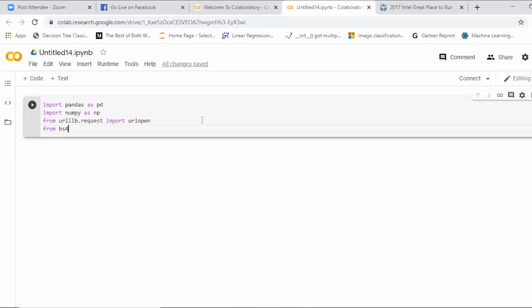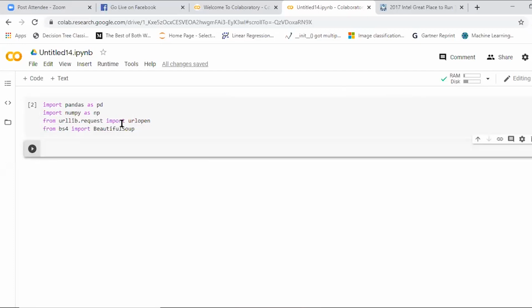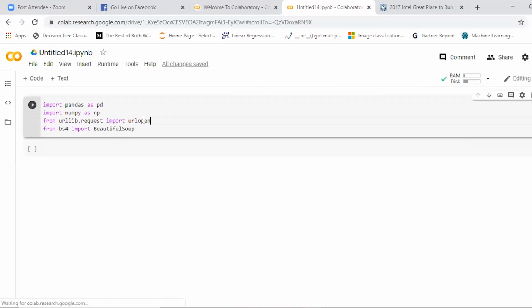The urllib library is for opening the URL page, and for extracting the content we go for Beautiful Soup. Make sure you write Beautiful Soup with a capital B and a capital S. You execute it. You can press this play symbol, and that should execute. From urllib.request import urlopen, for extracting the content from the web.